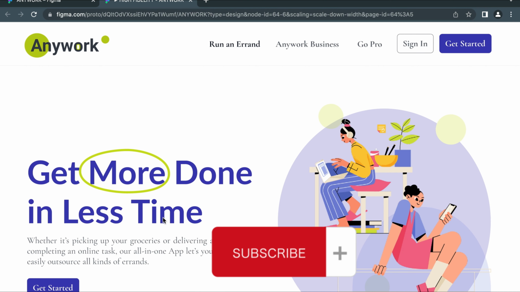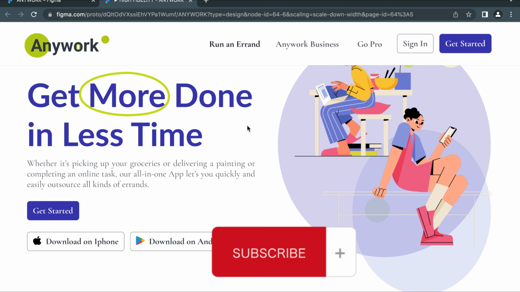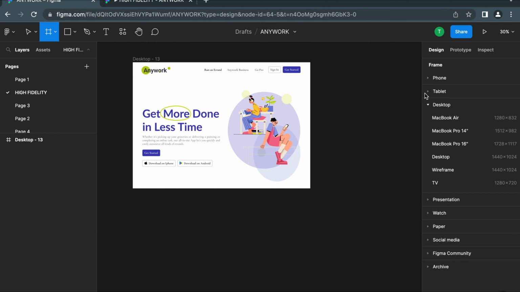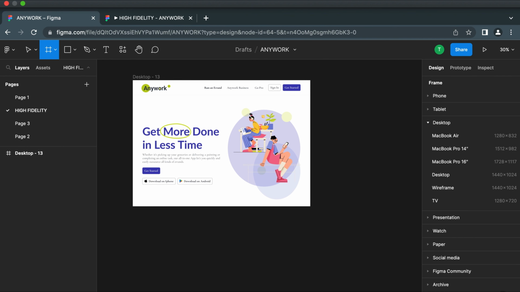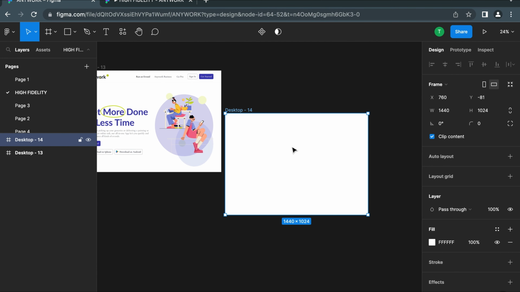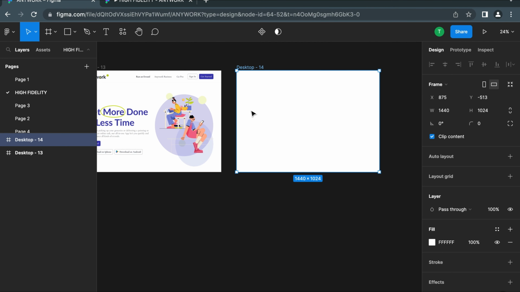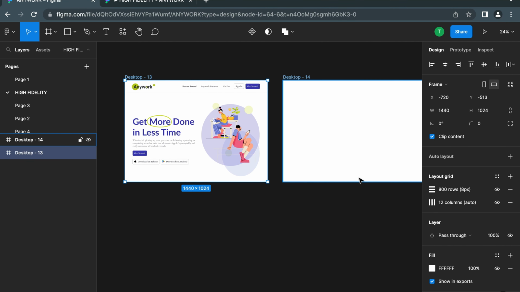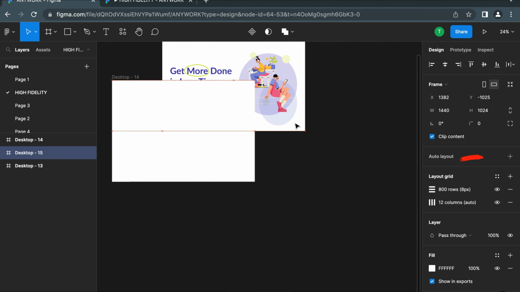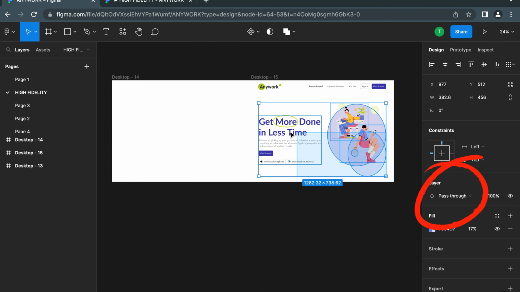So without wasting any more time, let us delve right into this. So I take my desktop frame, yes, 1440 by 1024. I have my desktop frame. I encourage that you make use of layout grids, especially if you are just starting out. I'll just do a duplicate of this. This is the layout grid I used for this particular design.